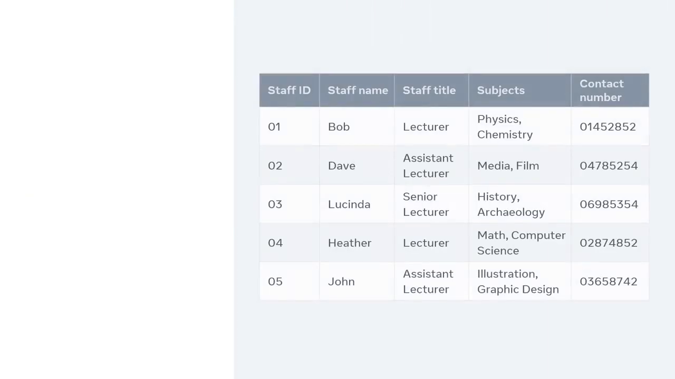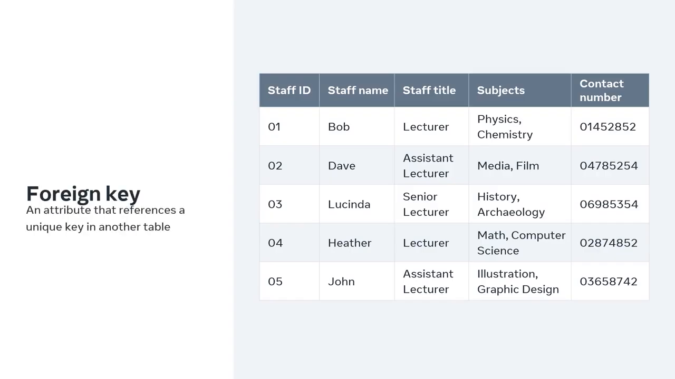And finally, there's a foreign key. The foreign key is an attribute in a table that references a unique key in another table. Typically, a foreign key references the primary key of another table. For example, the staff ID might also be a foreign key in one or more tables within a college database. The relationship between primary and foreign keys will be discussed in more detail at a later point in this course. You're now familiar with the different types of keys in a relational database.